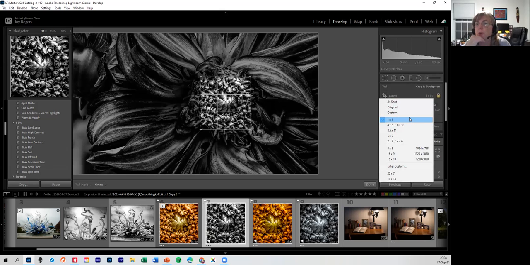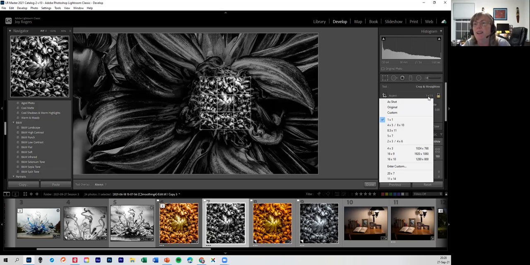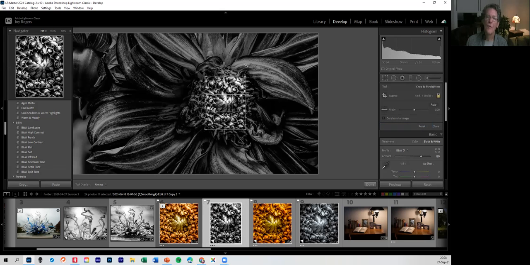If you want it square. So you got lucky, we were already there. You wanted it to be what? 8x10. Okay, go back there and scroll down to the 4x5/8x10. You got it. So it's just kind of doing it this way.